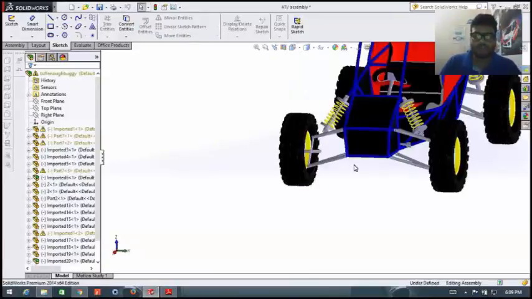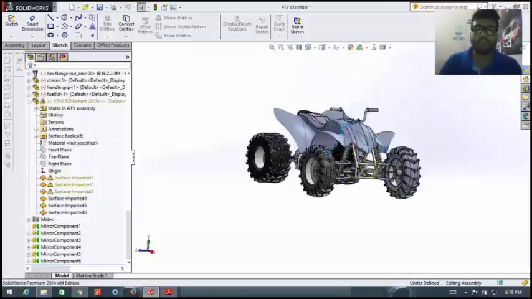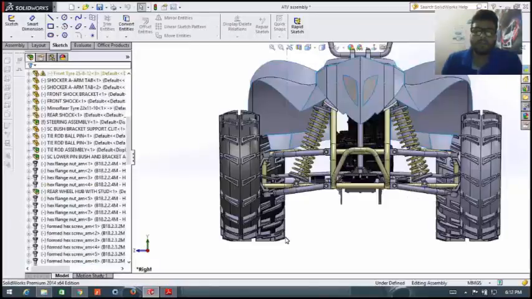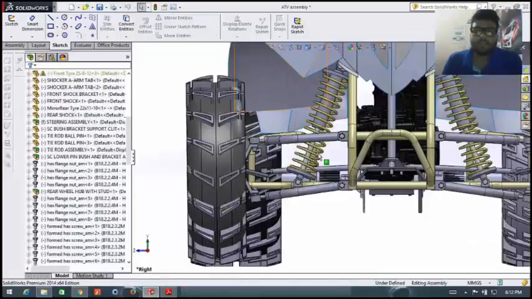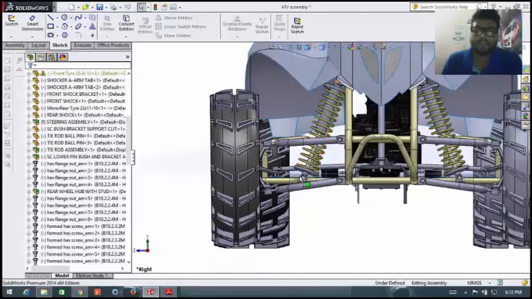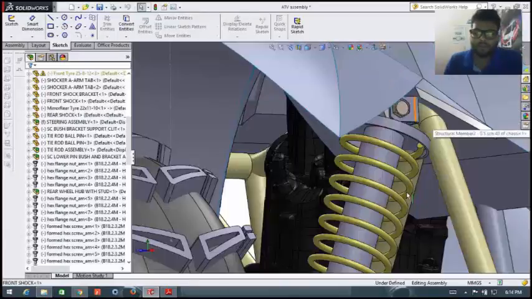Now we will discuss how to decide the pivot point of the suspension. After deciding the wheel travel, you have to decide which type of suspension you are going to use in your vehicle. Means what is the center end-to-end distance of your suspension. So this is the basic of suspension pivot.